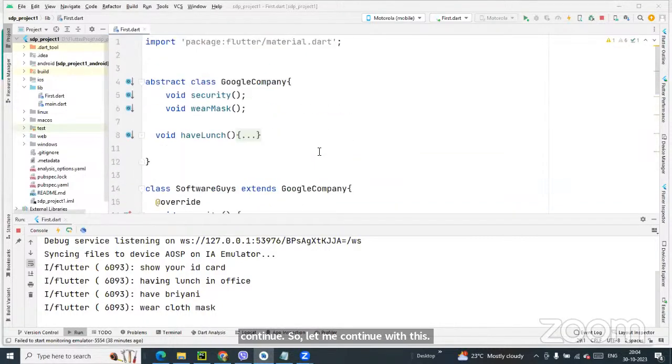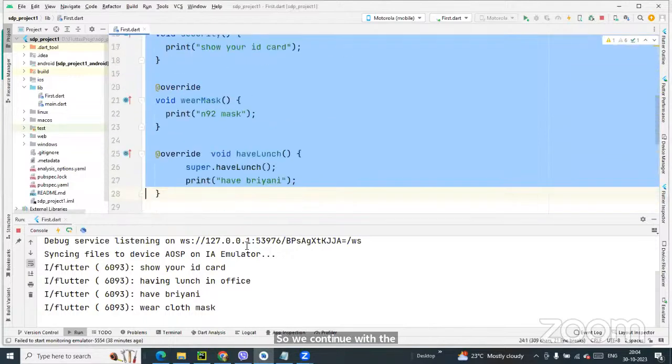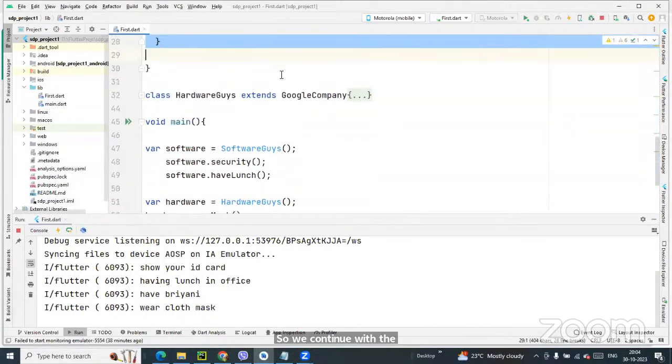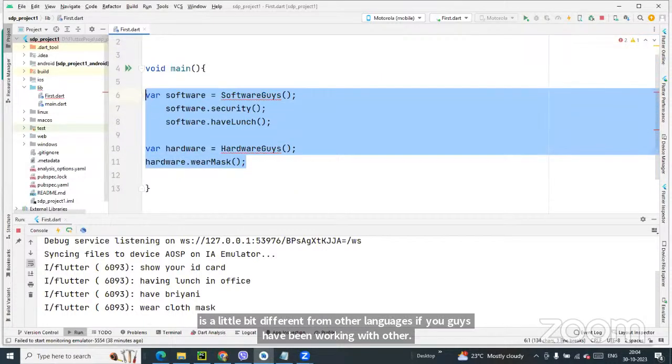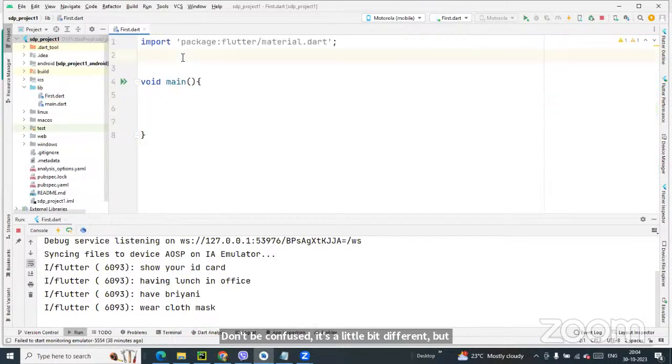So we'll continue with the interfaces. Here, interfaces are a little bit different from other languages. If you guys have been working with other languages, don't get confused. It's a little bit different. But what is the main purpose of an interface? The main purpose of an interface is to achieve multiple inheritance.